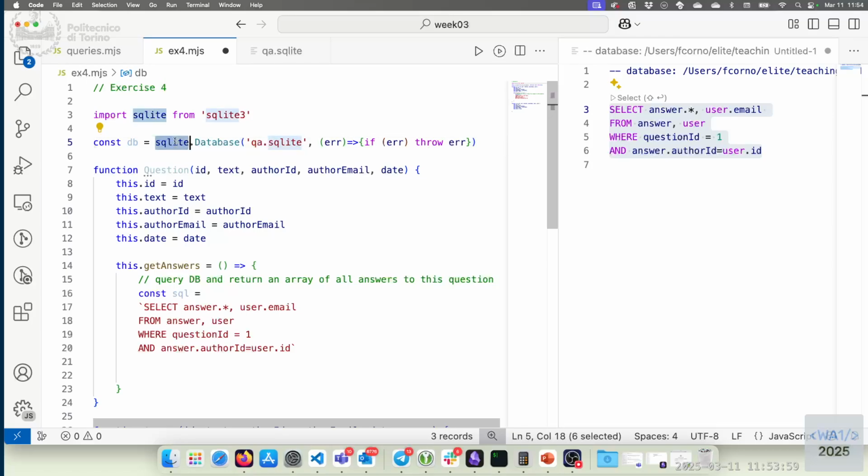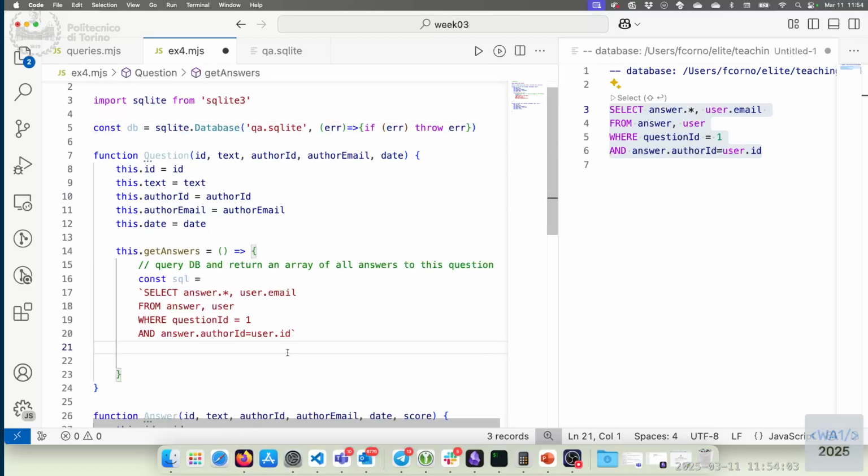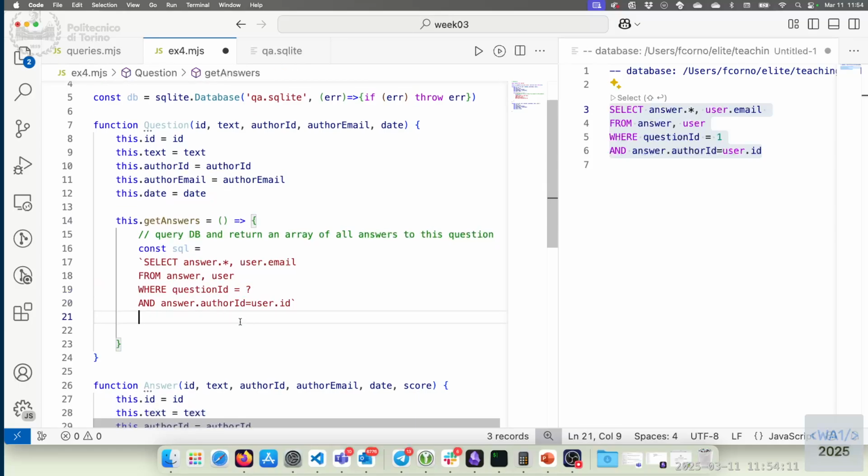And so this is the database that's being initialized, and so we can use it for running the query. Of course, the question ID should not be 1, it should be a parameter here. So I put a question mark here. And we can run the query.